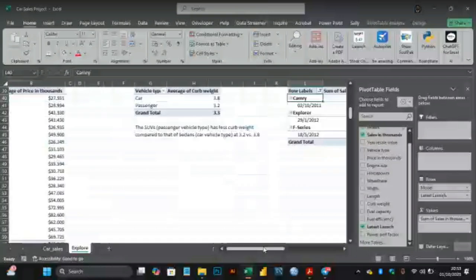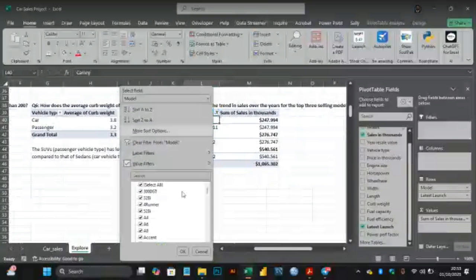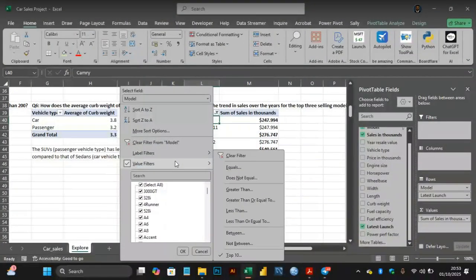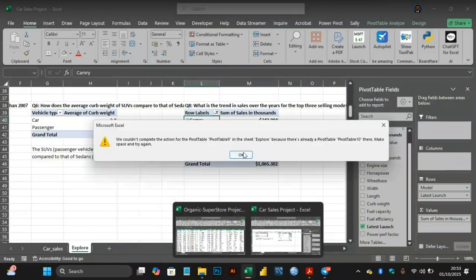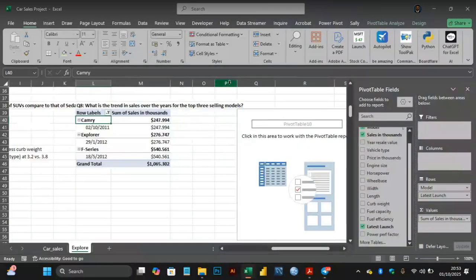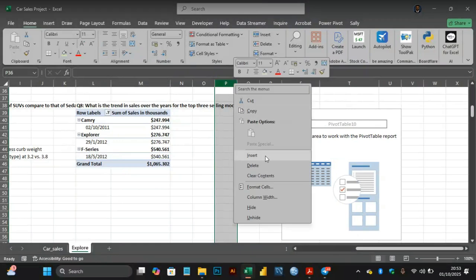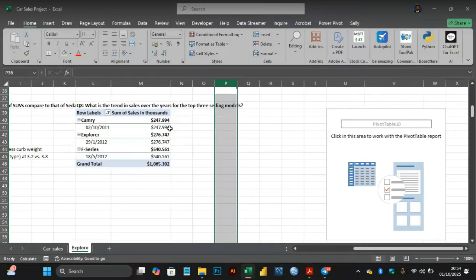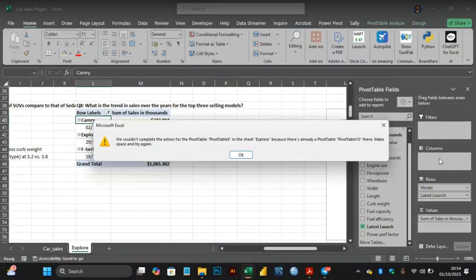Fine. So let's have this. This is the top 3 because we filtered for the top 3 first. Right? This is the top 3 where we do value filter and top 3 items, okay? And this is the dates. We might want to move this latest launch to columns. Let's insert a space. Why this is happening is because I didn't answer the question individually before creating a pivot table. So it's bound to happen.